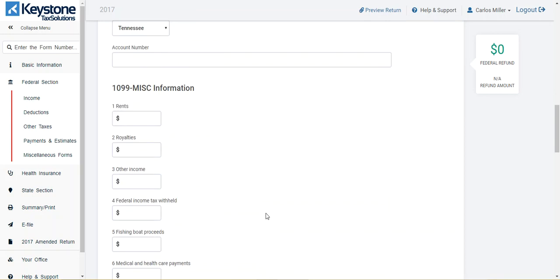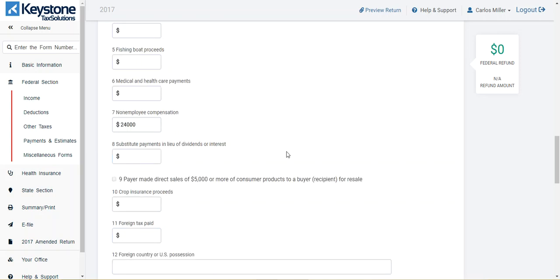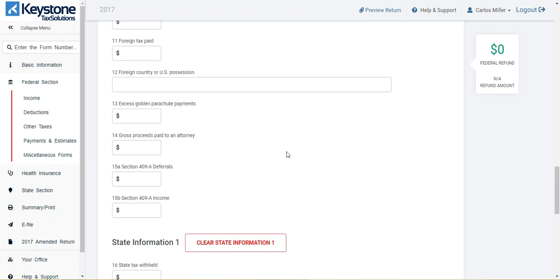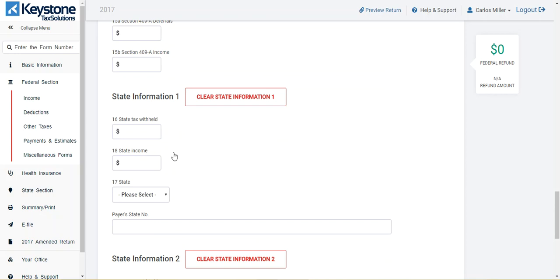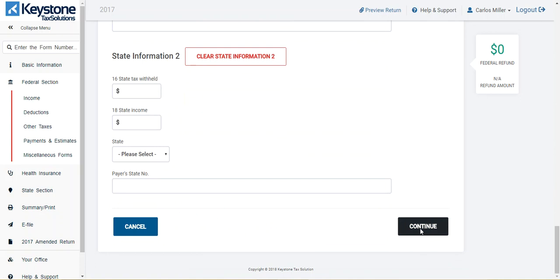And if it's any amounts in those boxes, you're going to enter that amount. Usually with the 1099 form, the only box that usually has something in it is that box 7 for non-employee compensation. So we're going to put about $24,000 here. If they did pay into federal, you can enter that amount here. If not, you can leave it blank. I'm going to scroll down. Again, just view the information and the document that your client presents you to see what needs to be entered into the system. If there was any state information on there, you can enter that here. And click continue.